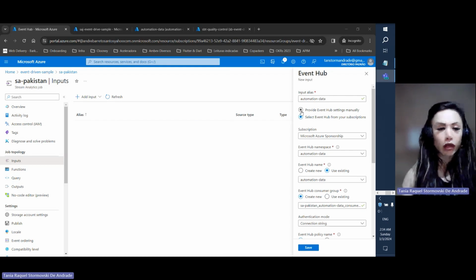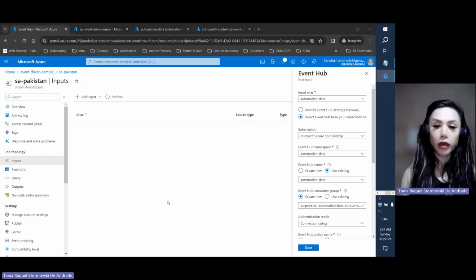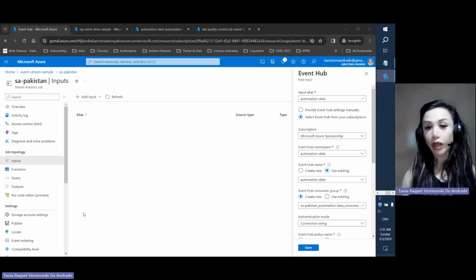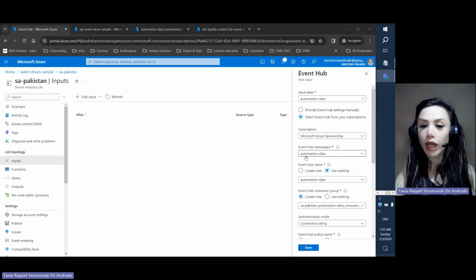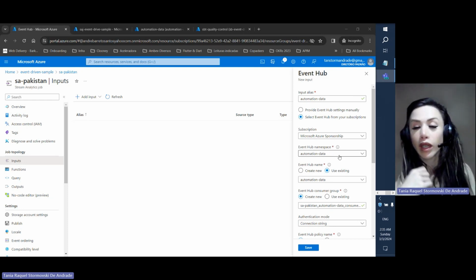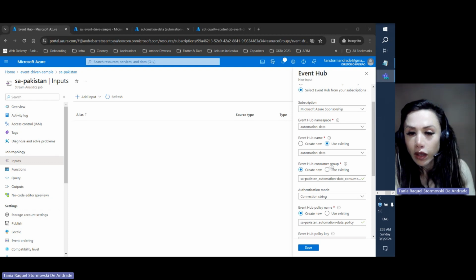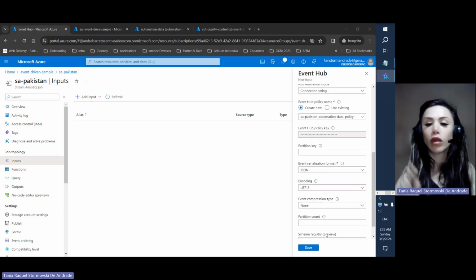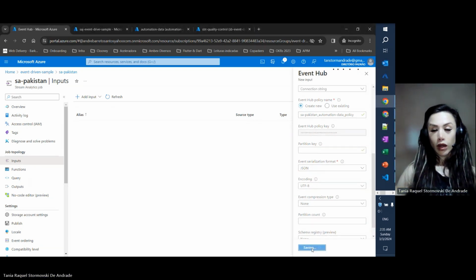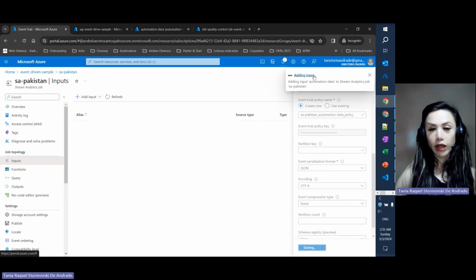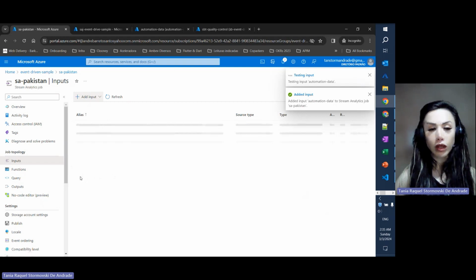We can provide any event hub manually. It's important to think about network issues, whether they are public or private, and private endpoints and VNets. But here I will use the same resource group, just to make it easier. You use the automation data namespace that we mentioned before, and the existing event hub name and consumer group. You can use the same consumer group that was created, and save. We are adding our input data, and your input data is done.